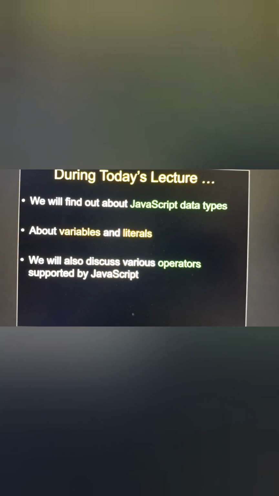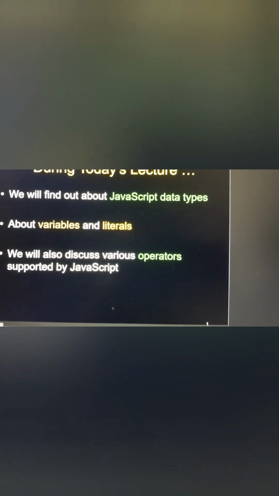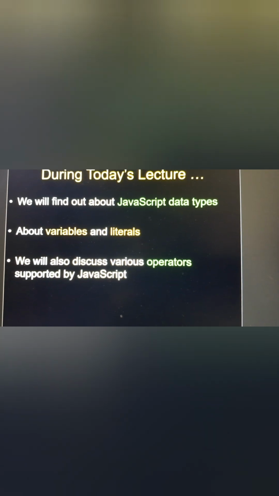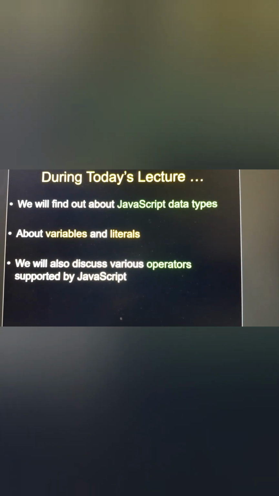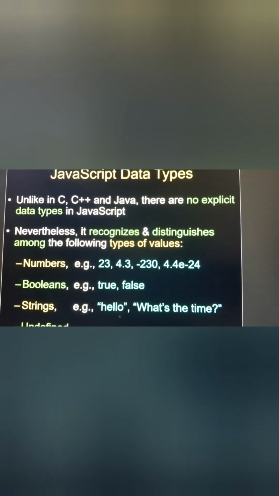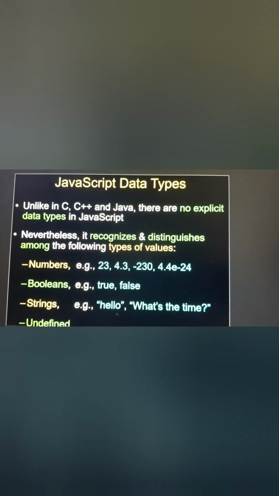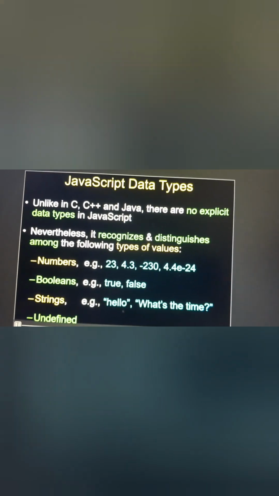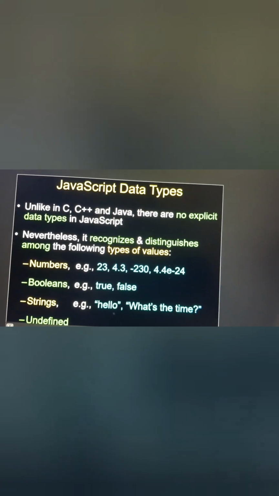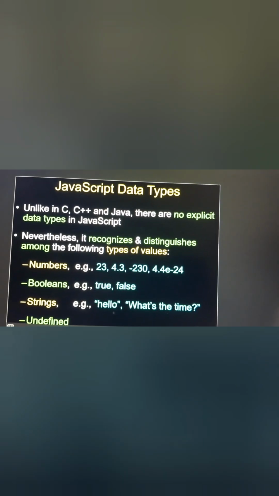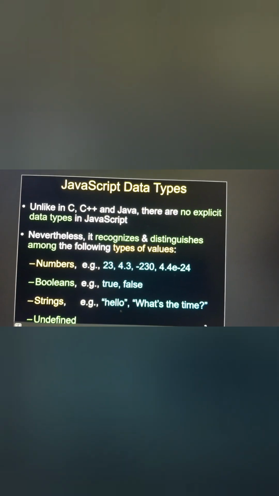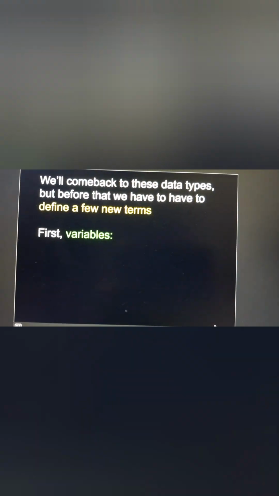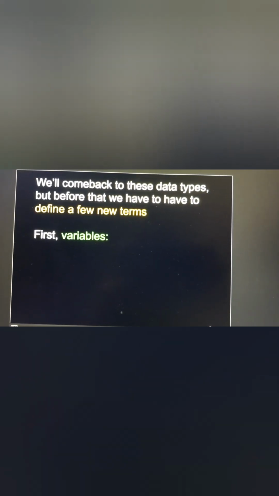In today's lecture, we will find out about JavaScript data types, variables, literals, and operators. There are no explicit data types in JavaScript. It recognizes and distinguishes among the following types of values: numbers, booleans, strings, and undefined. First, variables.